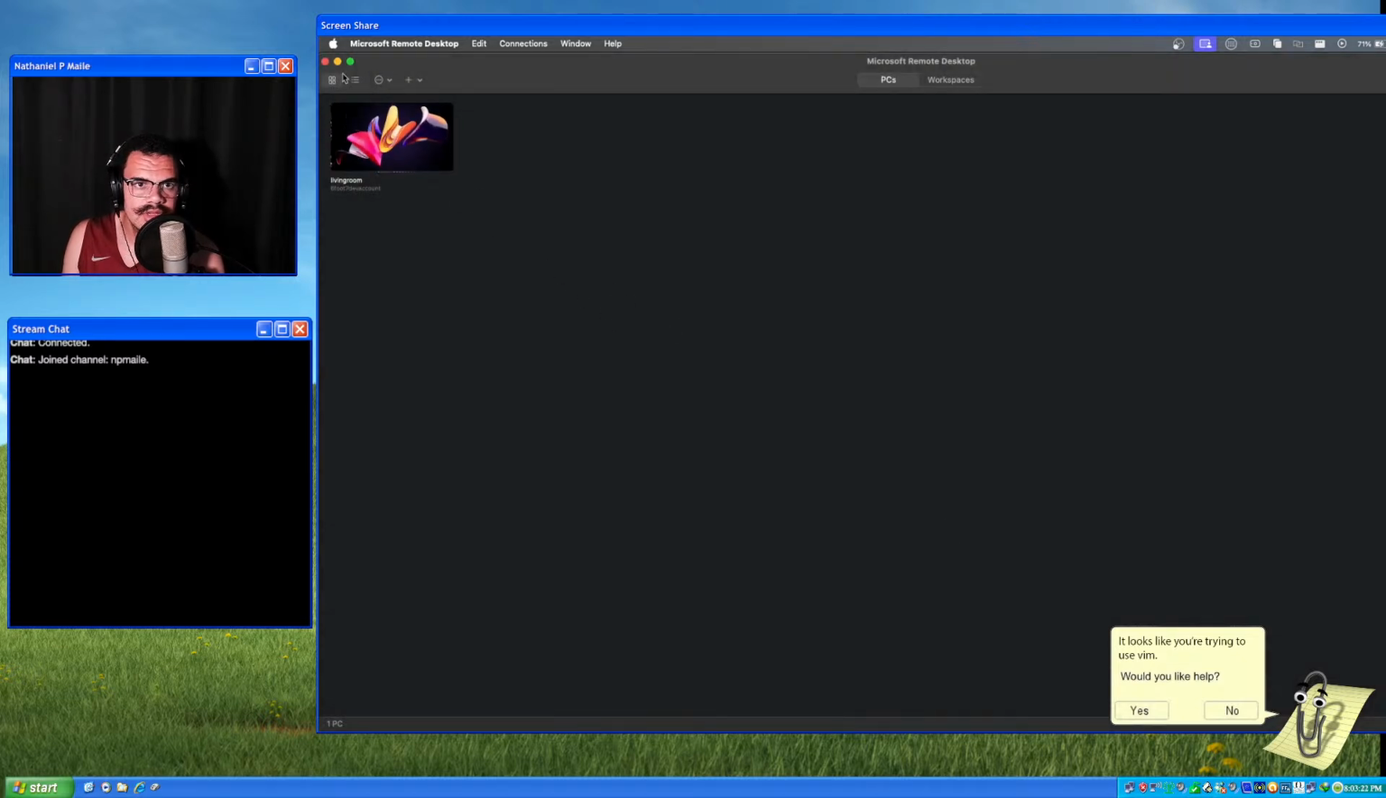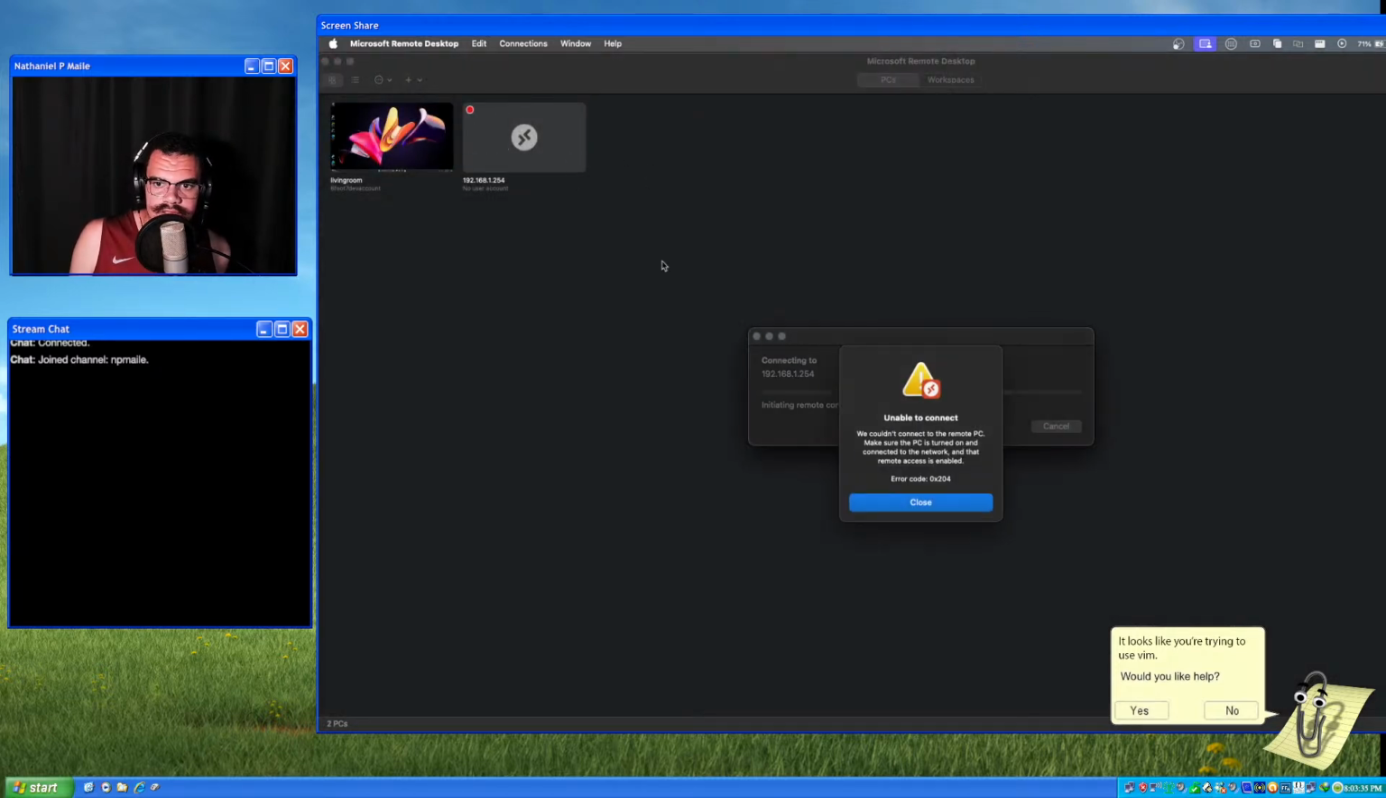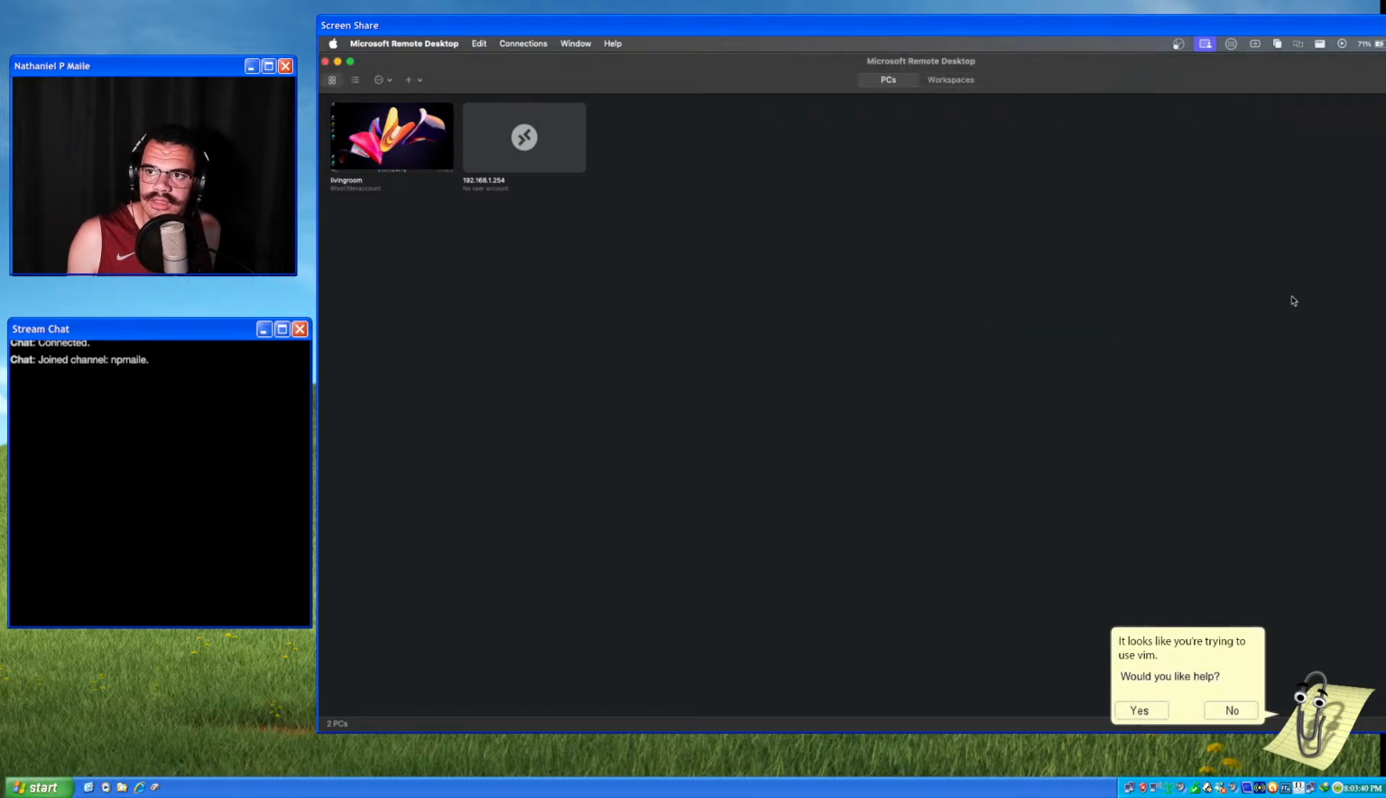Why does this have to not be working? What if I just add a new one? Add PC. 192.168.1.254. Ask when required. Sure. Add. Let's connect. Unable to connect. I'm connected to the same network. What? Am I not connected to the same network? It's not working.